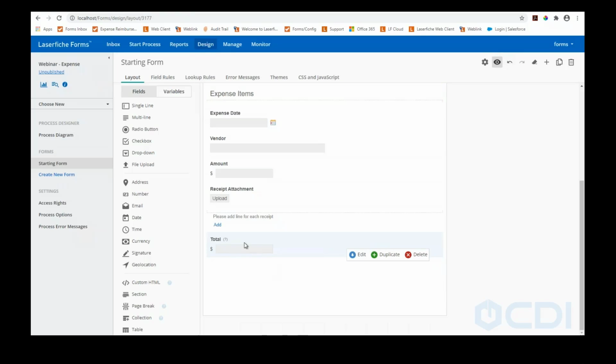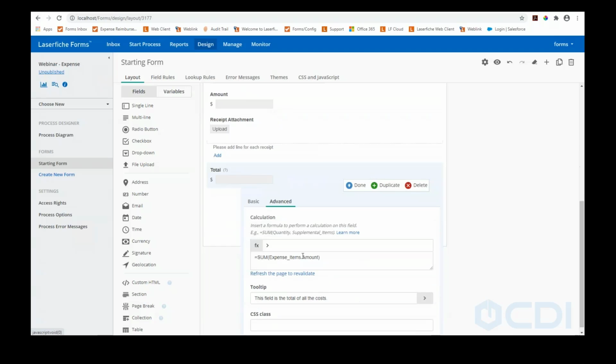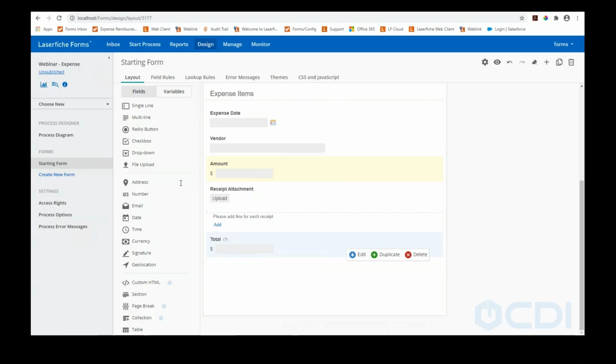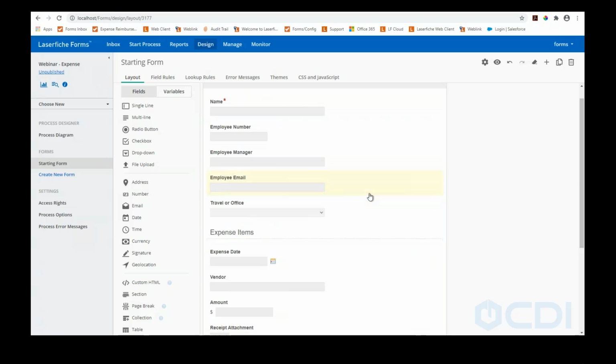So just to refresh and go through that one more time, in total, go to edit, go to advanced, choose sum, or just write equals sum, and then inside parentheses, select the field that you want the sum of. In this case, it's expense items amount, and done. It'll automatically total those.